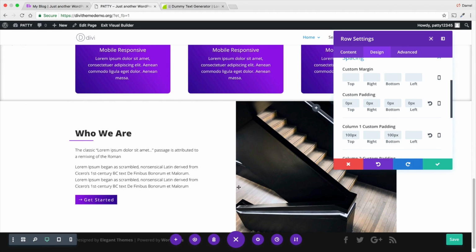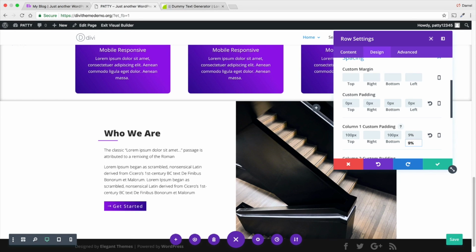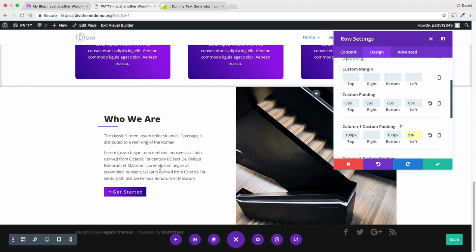So you guys can see now I'm basically controlling the image. And also you guys can use percent. So for example, if you want to push something else, you can use a percentage, something like that, if you choose to. So right here I'm using 9% just to give you guys a brief idea of what I'm doing.